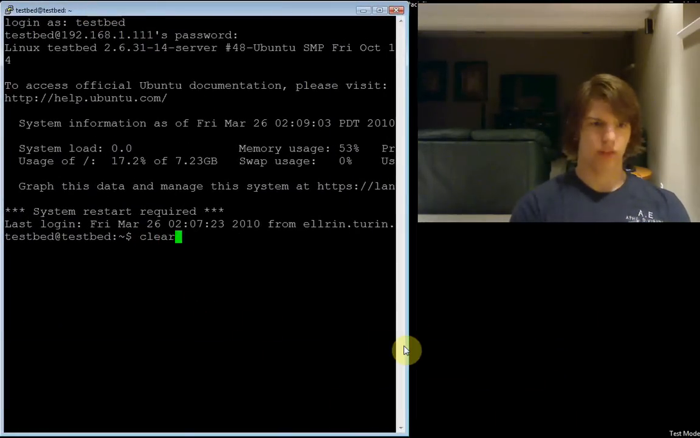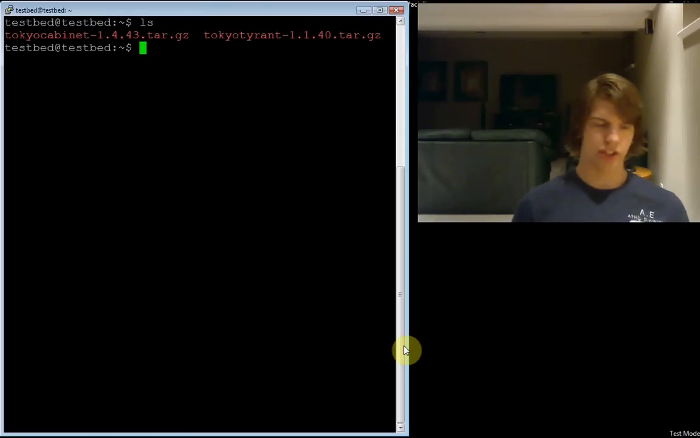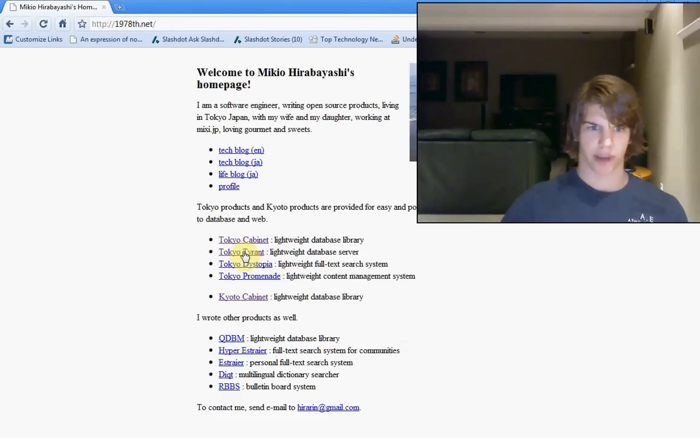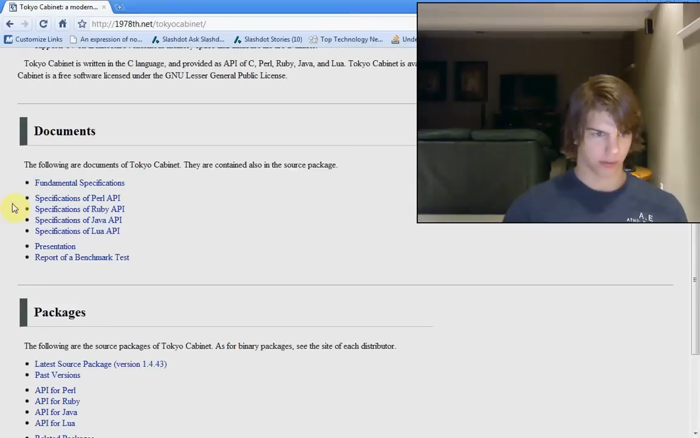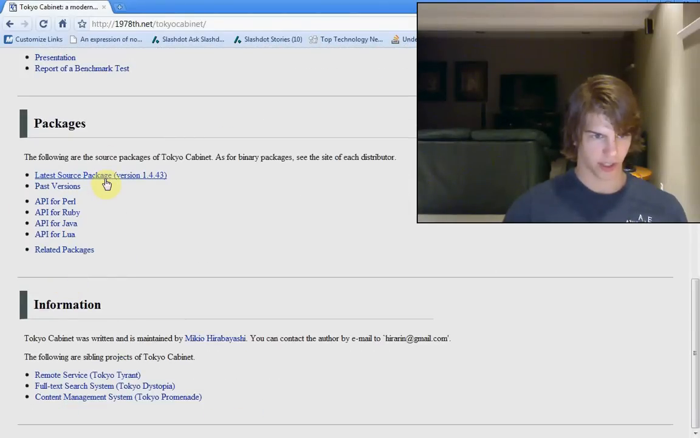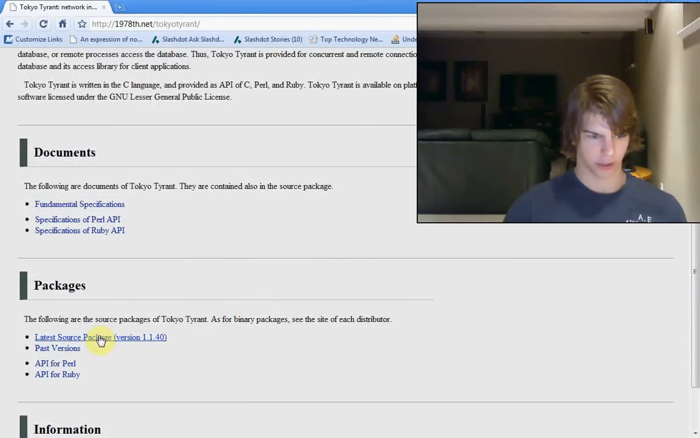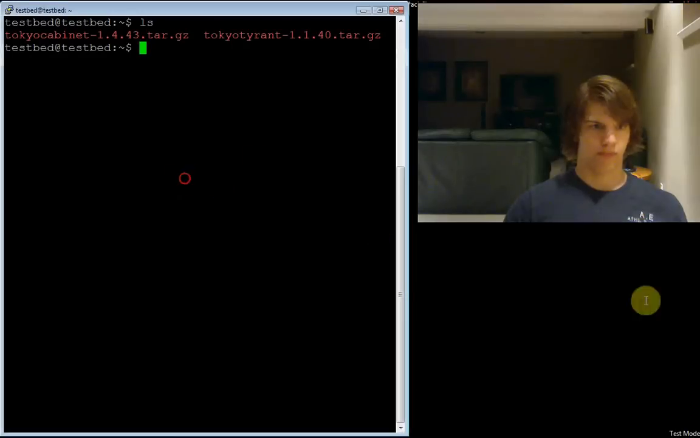I have already downloaded the source packages. You can find them on the Tokyo Cabinet and Tokyo Tyrant websites. They are at 1978.net, Tokyo Cabinet and Tokyo Tyrant. You can find the links right down here for Tokyo Cabinet and here for Tokyo Tyrant. Once you have the source packages, go ahead and untar them.